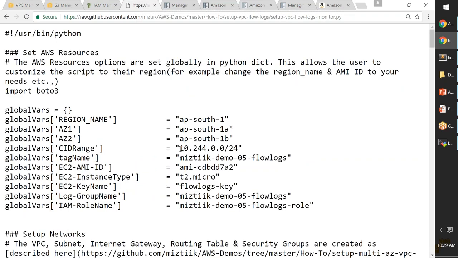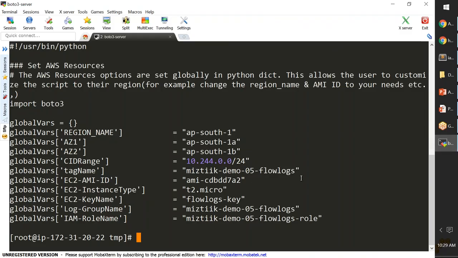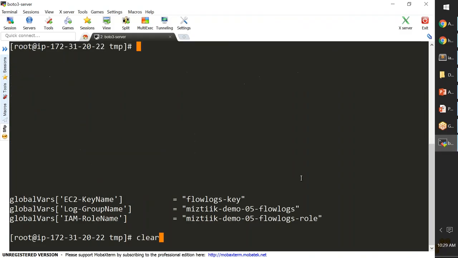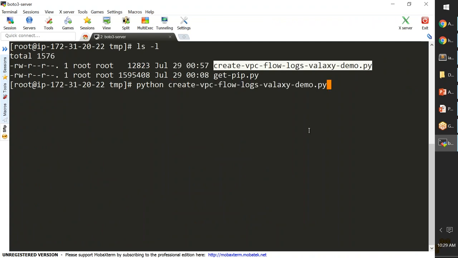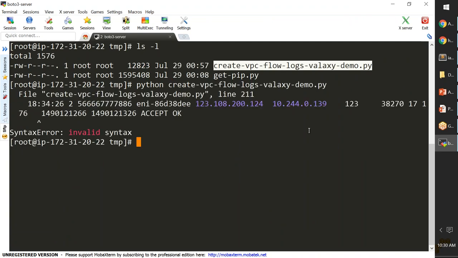So here you see, just showing the script file. We are going to create something in 10.244. So let's go ahead and run it. All I have to do is, let me just check whether execute permissions are there. I'm not sure whether it will work, but let me try it. Python and then press enter.